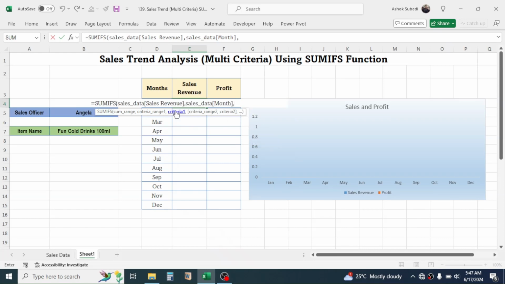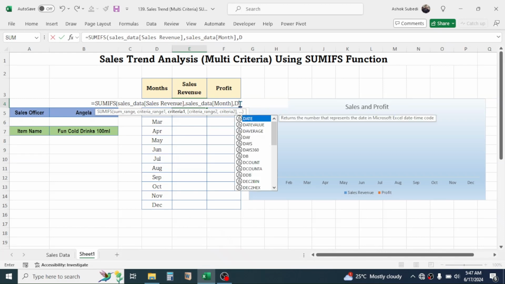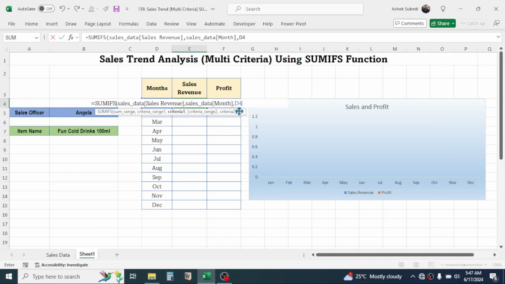In the criteria 1, select this month name that is given here, that is in the D4 cell. So here type D4, and before the column D apply the dollar symbol, because we need to lock this D column, which is required when we copy this formula for profit. Then this column should remain constant. Now click at the end of the formula, then give a comma.